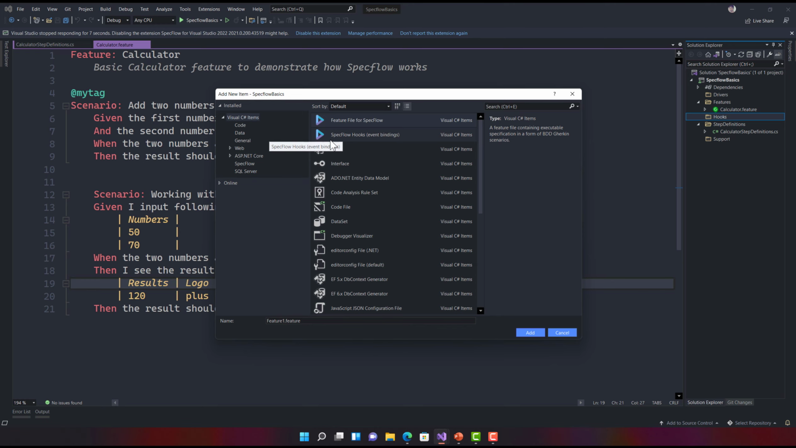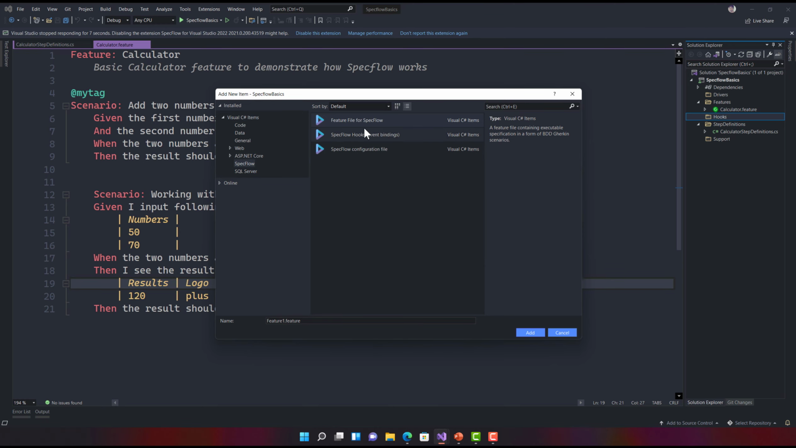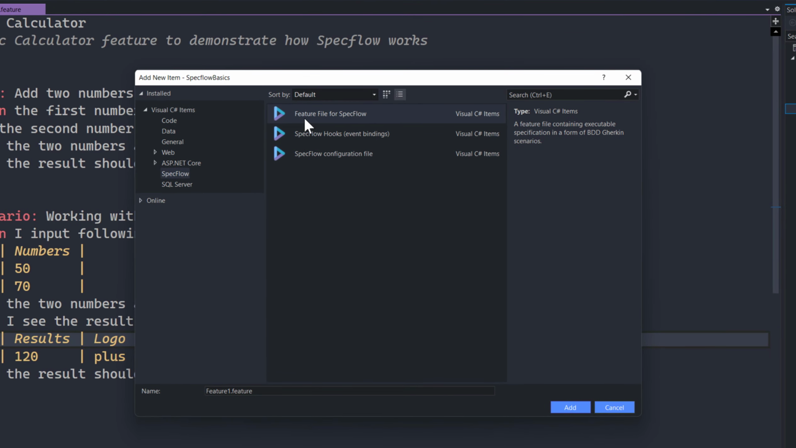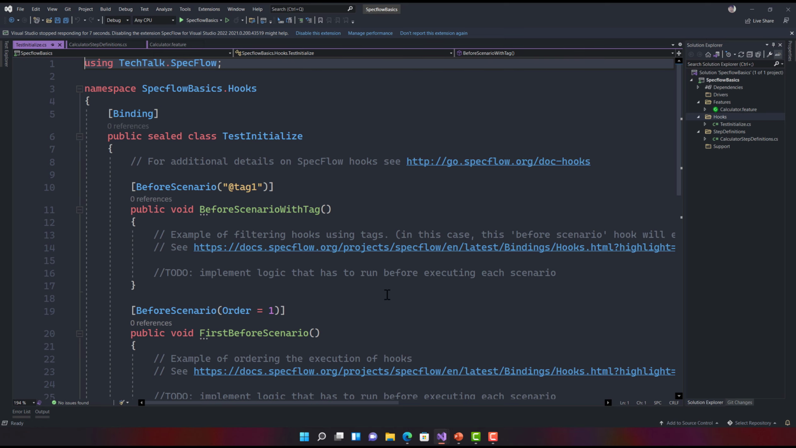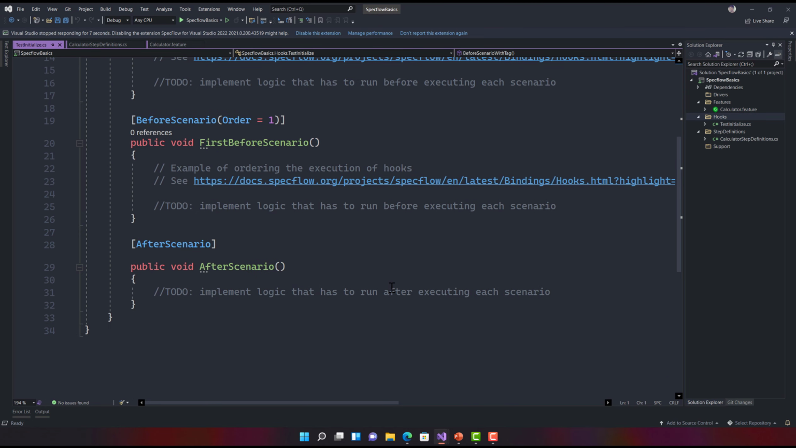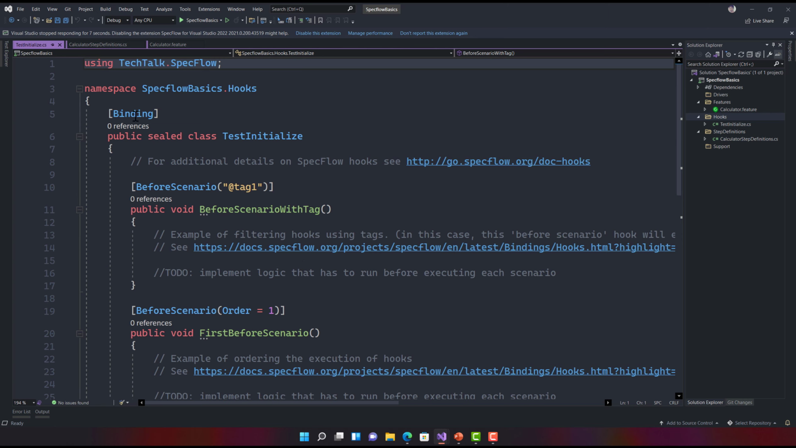As you can see on SpecFlow, we can not only add the feature file, we can also add the SpecFlow hooks, or the event bindings, as you can see over here. So I'm going to choose this one and name it TestInitialize. That will be an apt name. I'm going to hit OK. And you can see that there is a template of code already available, with the binding attribute already used for this particular class.